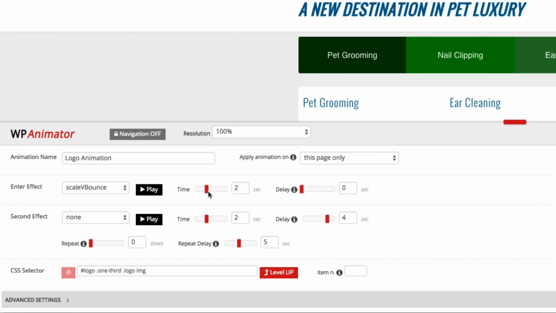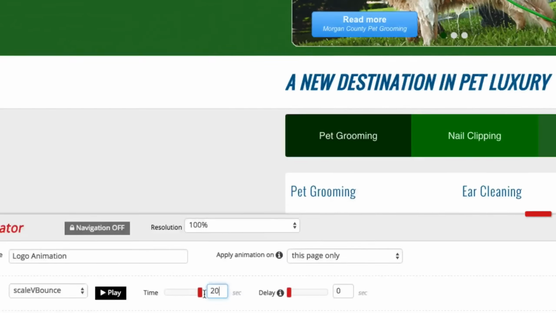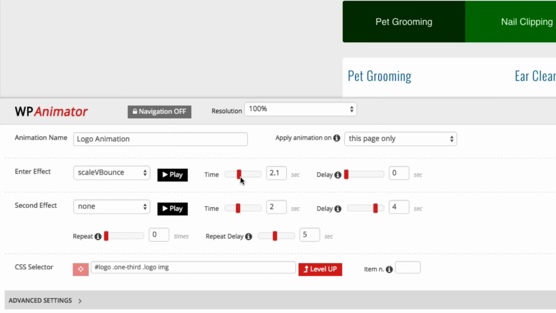And we can adjust the timing of our animation by moving the slider left or right to increase or decrease the amount of time. If we want to go higher than 4.9 seconds, all we have to do is type in a number in the box, and we'll see the animation move much more slowly. We can readjust that to bring it down to the perfect time.